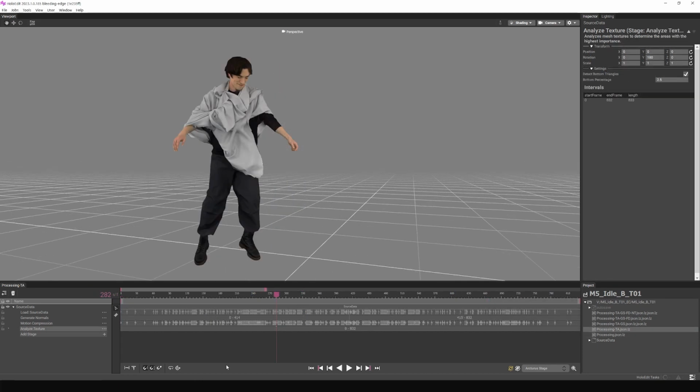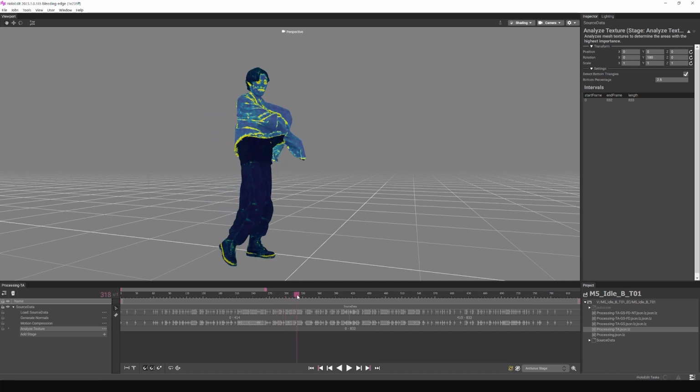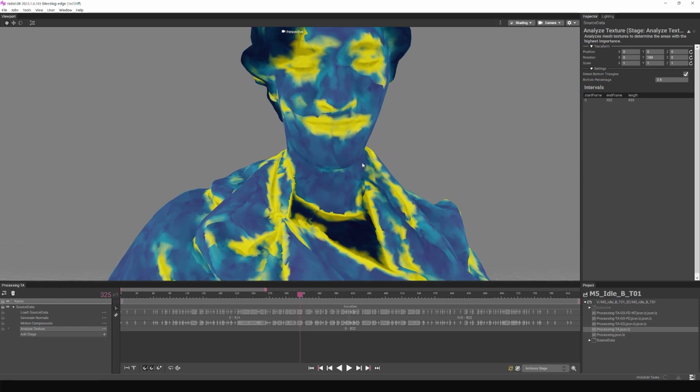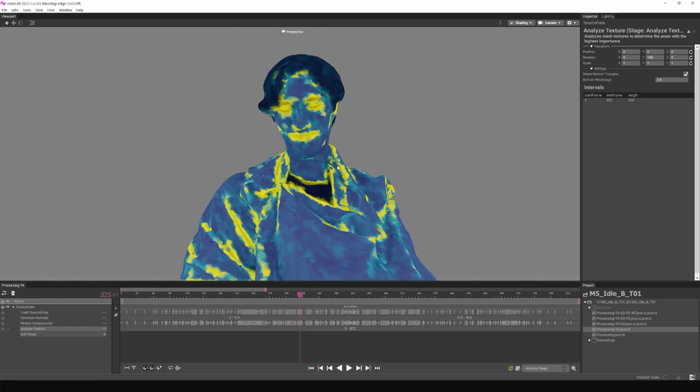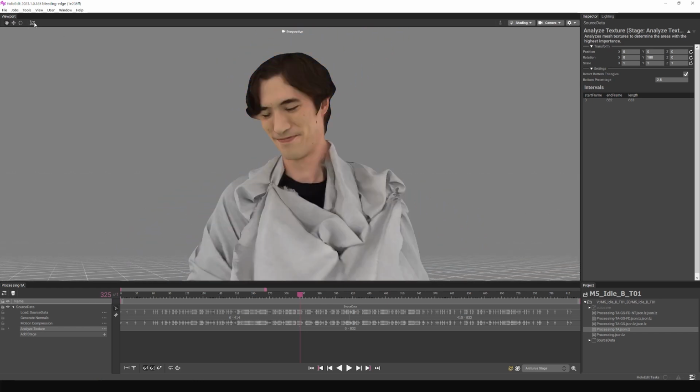This prioritization can be seen in the debug view as color overlays. With the stage selected, you can click the View Mode toggle here to show the color overlays in the editor. In Analyze Texture, yellow tones represent detail that will be given the highest texture resolution and purple the lowest.